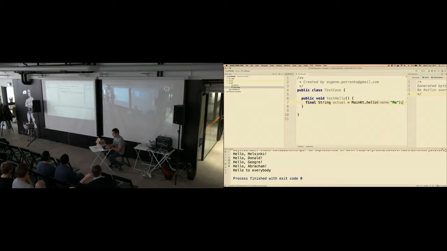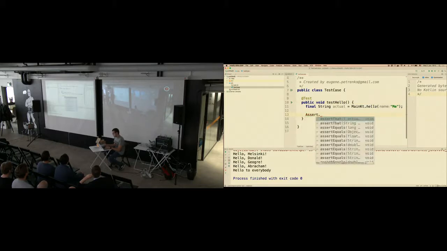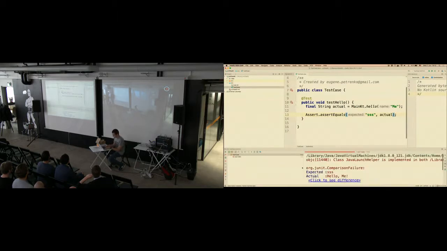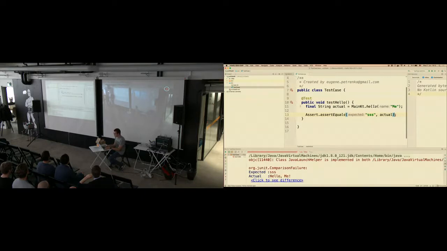And now we are able to write an assertion. We need to have a test annotation, so IntelliJ is able to help us include JUnit into this new project. Now we are able to have assert, say, for example, equals, expected, I don't know what, and of course here we have actual, right? And now we can, of course, start this test, and it fails. It's okay. Let it fail.